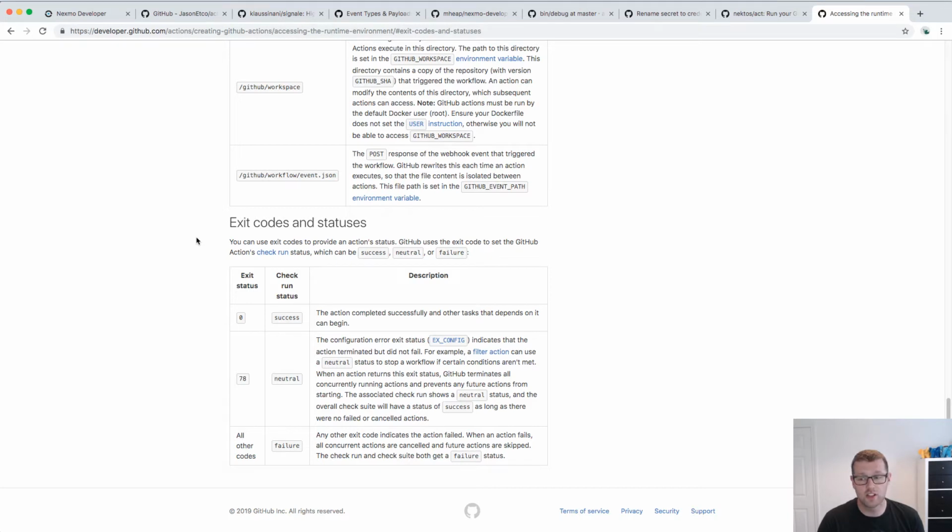Exit status 78, I'm not too sure why they chose 78, but that's neutral, which is, it didn't fail, but that's where we should stop the workflow. Any additional actions after that won't run, it's just we can't get past this point. And then any other code is considered a failure, and that shows up in the pull request as a build failure.